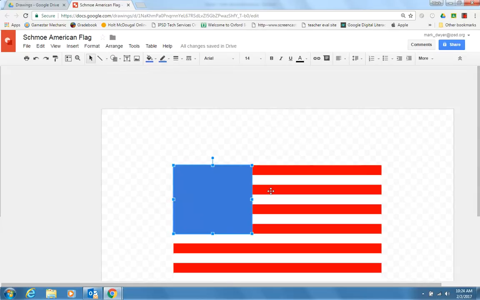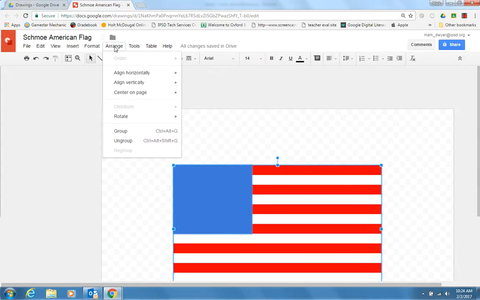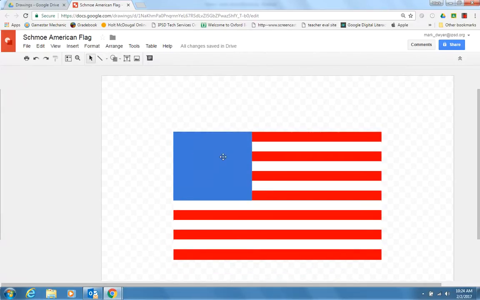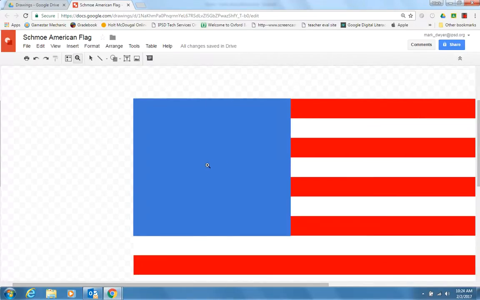Now I'm going to select this and the stripes, and I'm going to group them together. I am grouping them together because if I don't, when I start making stars and clicking and dragging things around, it's going to accidentally move my blue background or the stripes around, which I don't want to happen. All right, last thing is I need to make the stars.